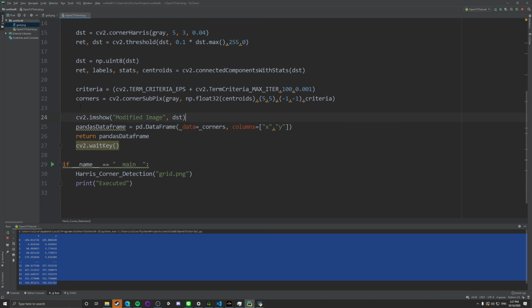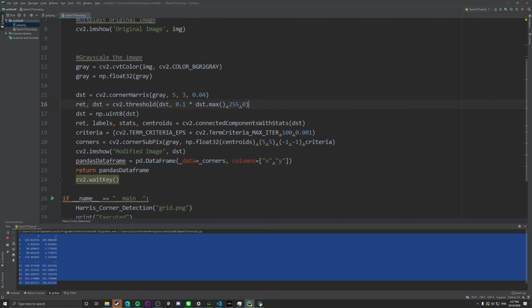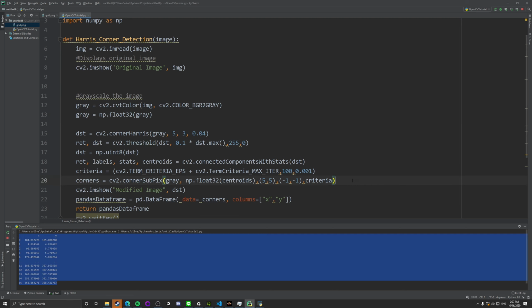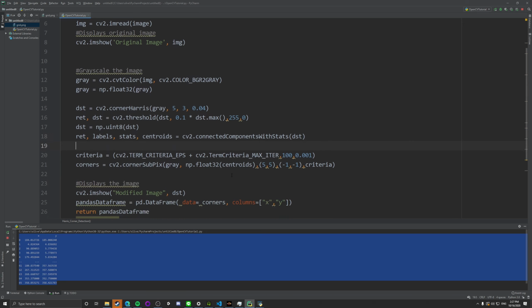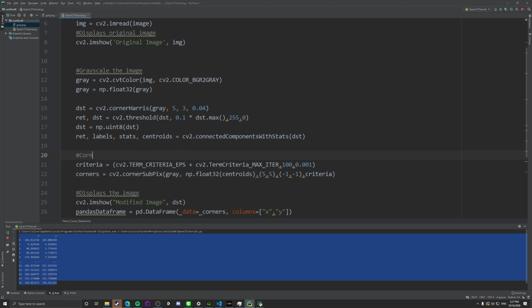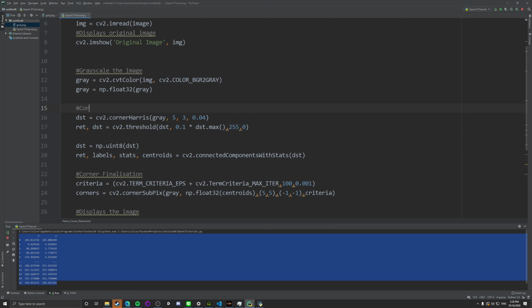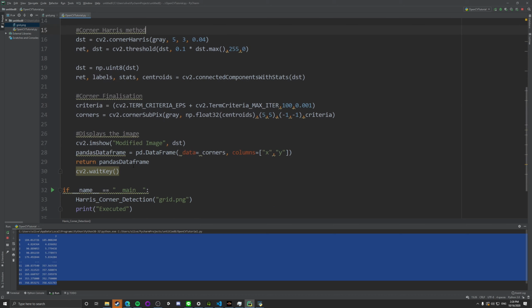I'm just going to keep it there. I should probably clean this up, but I'm just going to make it all one thing. I know there aren't any comments, so I'll put some in. Displays the image. Then we can make this criteria and corner finalization, corner method. Okay. And we do return.